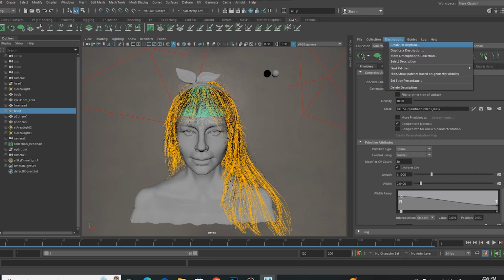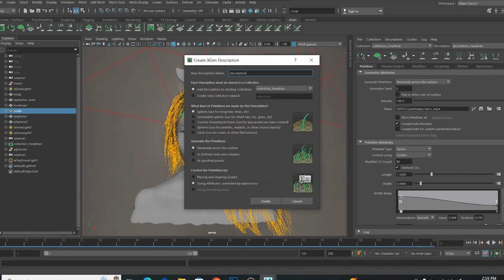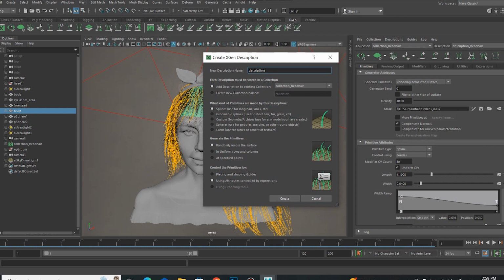Usually it will be like still haven't opened here, but after this, a window like this will appear. Just say place and shaping guides here and write the name of the description and the collection you want. I named my collection head hair, and the description, the first one I named it hair. Afterwards, eyebrow, eyelashes, fuzz, and so on.